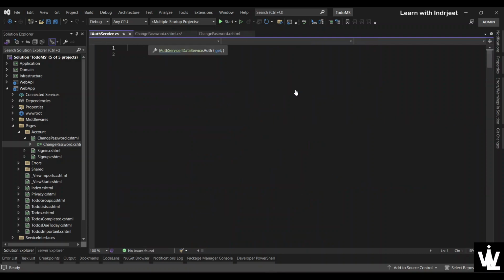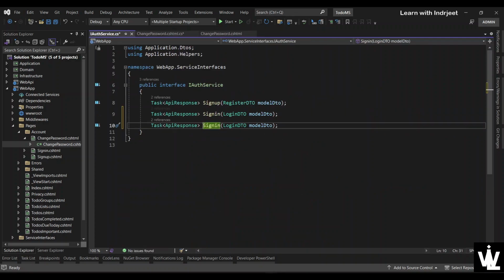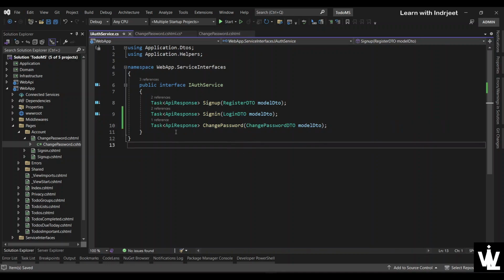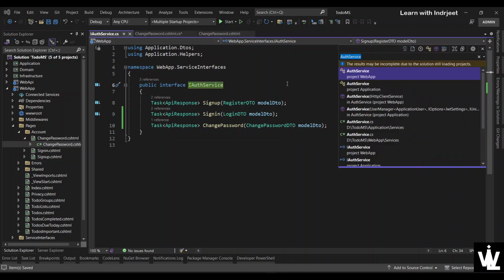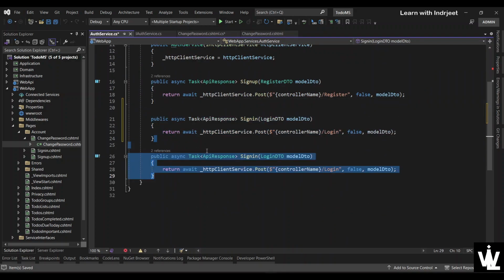So let's go to the IAuthService first and duplicate this. Say this is change password. It will accept a change password DTO and will return the API response. Let's name it model DTO. That's fine. Let's go to the implementation in the web app, and duplicate this.